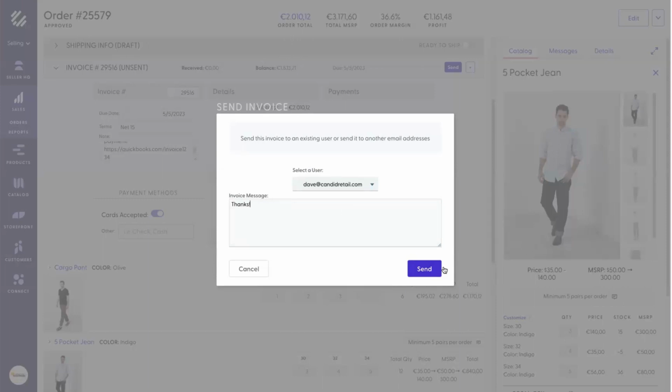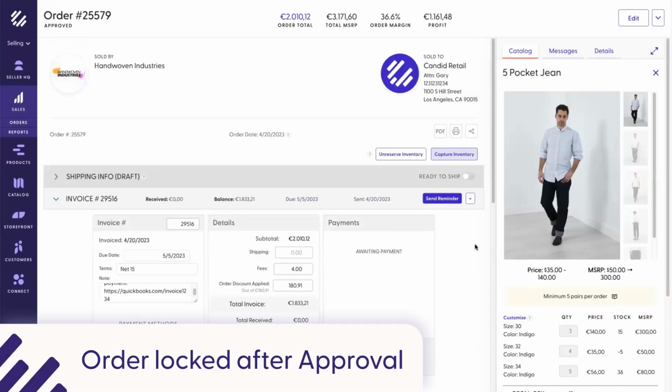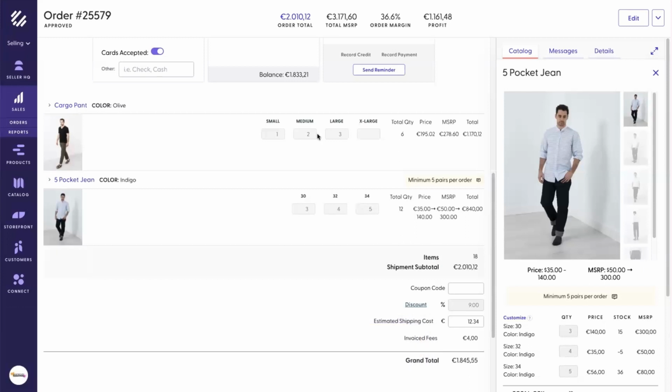Send a little message and fire away. And so now when you go back to your reporting, you will notice that this order, order 25579, is locked. So I can't update any of these quantities because it has been finalized and sent to the buyer.